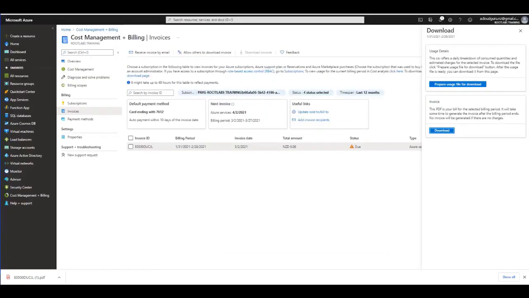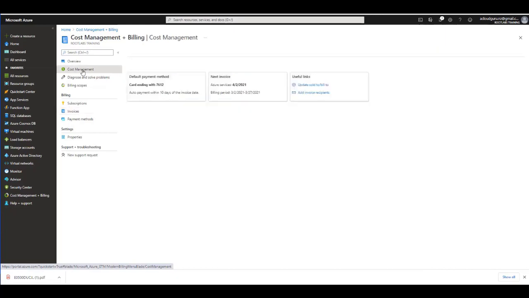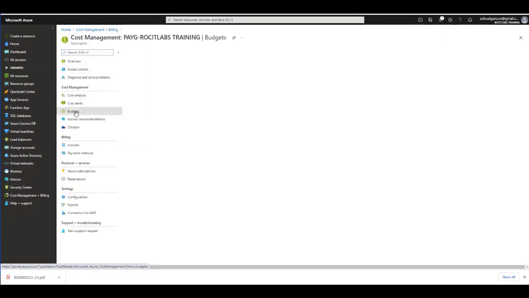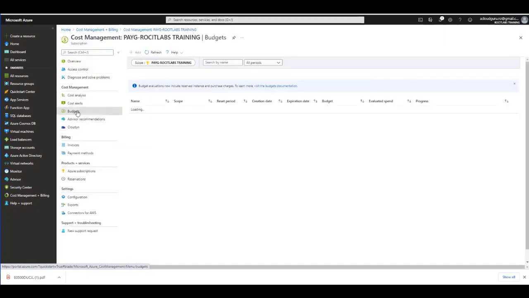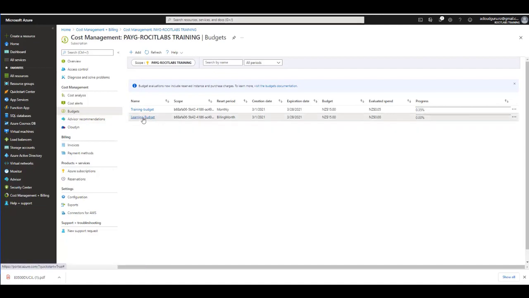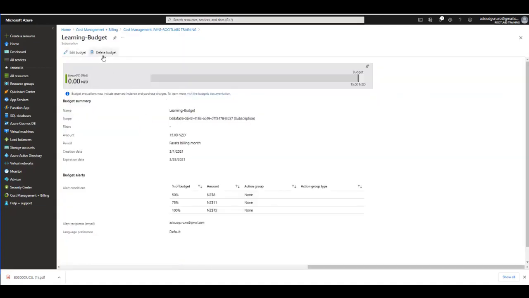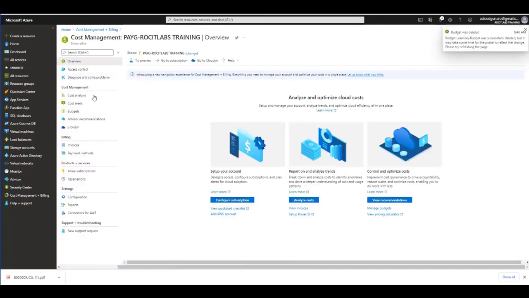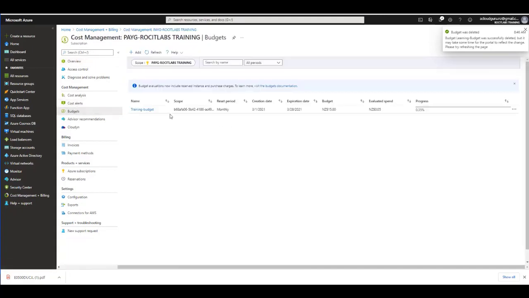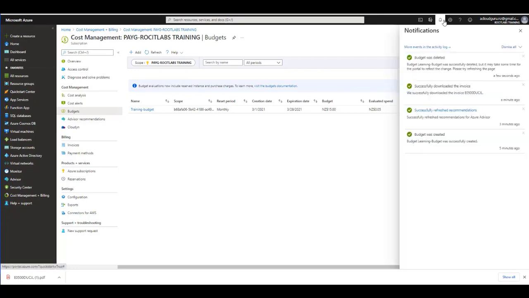I know a lot of you already know how to create budgets, and a lot of you know how to do this. Again, going into cost management, clicking on budgets. If you want to delete a budget, it's pretty simple. We just click the budget we want to delete, select delete budget and say yes, and that would delete that budget. Going back into cost management and budgets, we'll notice our budget has been deleted, and we'll get a notification here saying our budget was created or deleted, or whatever the case may be.